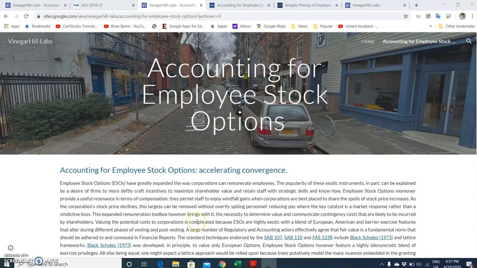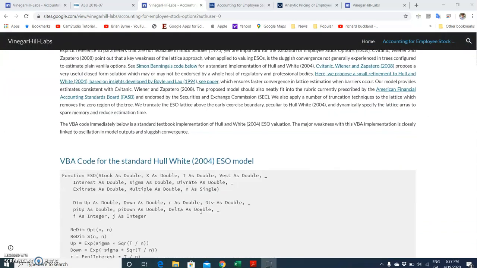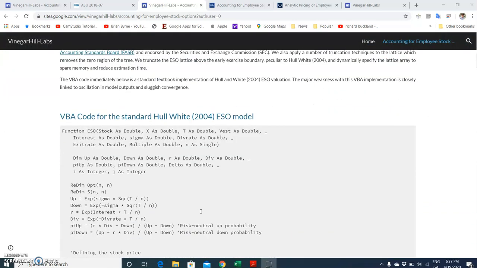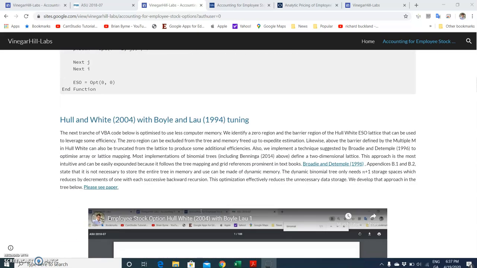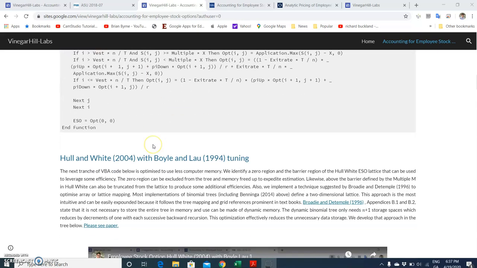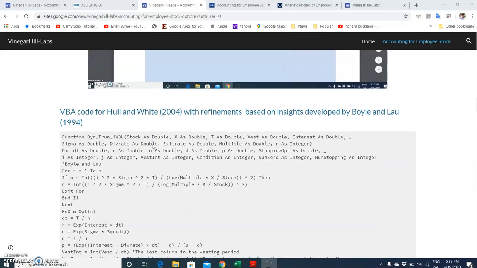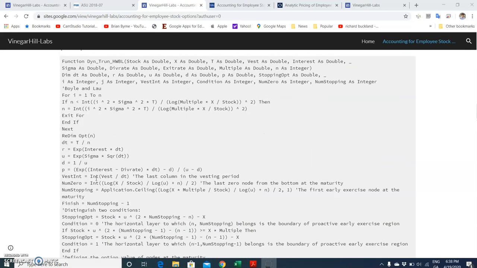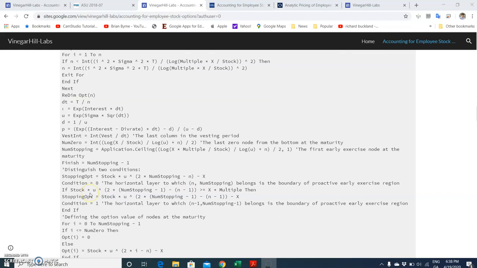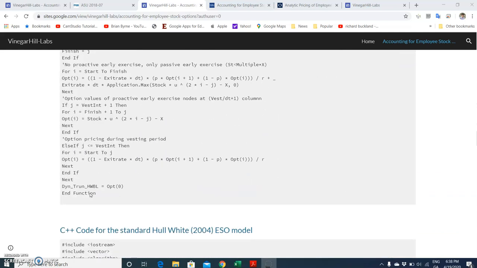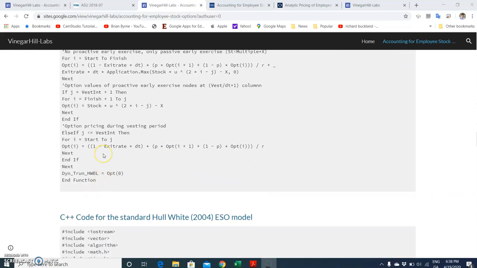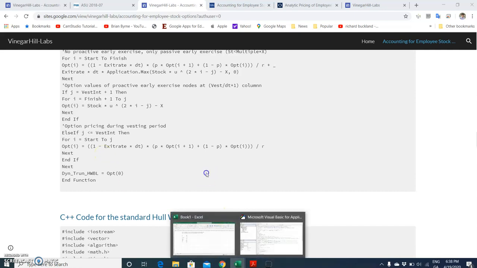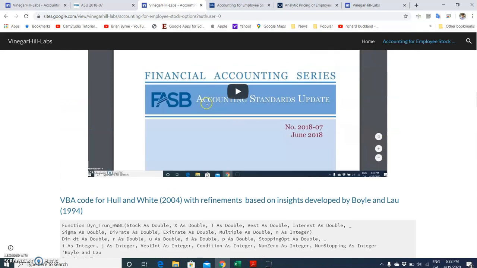In the previous video, we were estimating the value of employee stock options, and we were demonstrating how to implement not the first snippet of code, but the second snippet of code. So I'm going to take this code and introduce it into the VBA Visual Basic Editor in Excel. That's already done, and I've done it in this particular video.